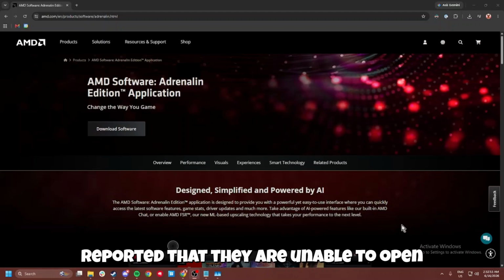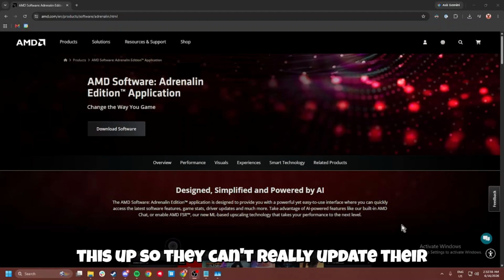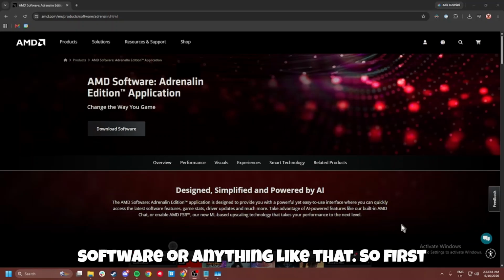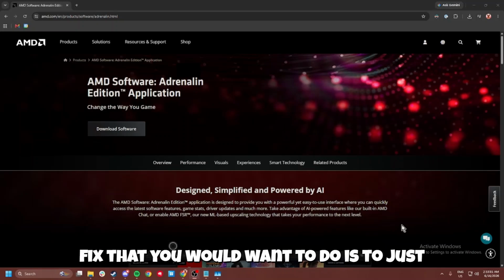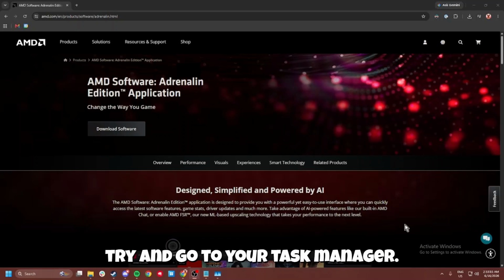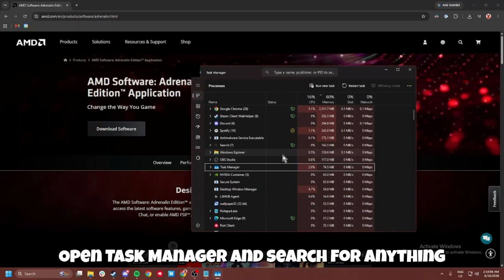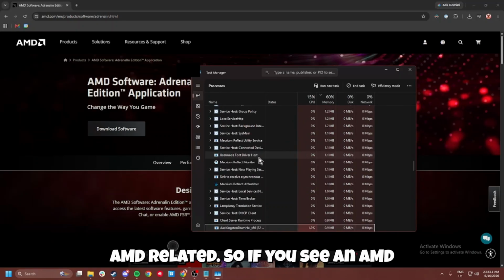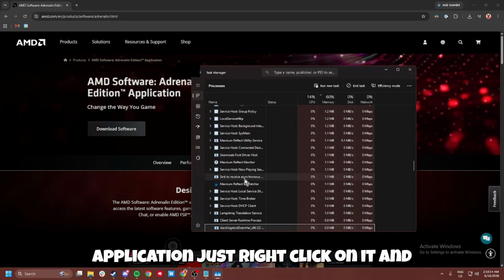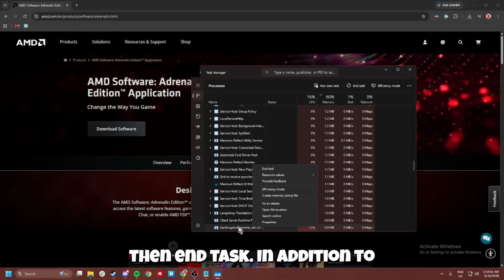So some users have reported that they are unable to open this up, so they can't really update their software or anything like that. So the first fix that you would want to do is to just try and go to your Task Manager. Open Task Manager and search for anything AMD related. So if you see an AMD application, just right click on it and then end task.